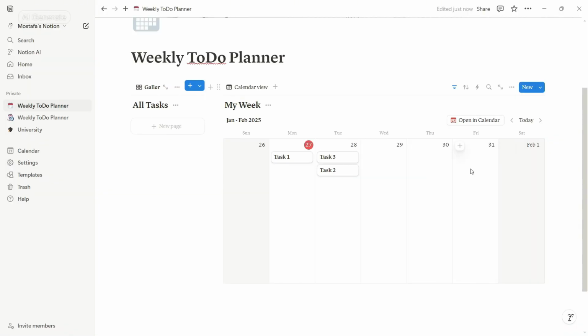The template we made today will be available in the description below. You can download it easily and use it.